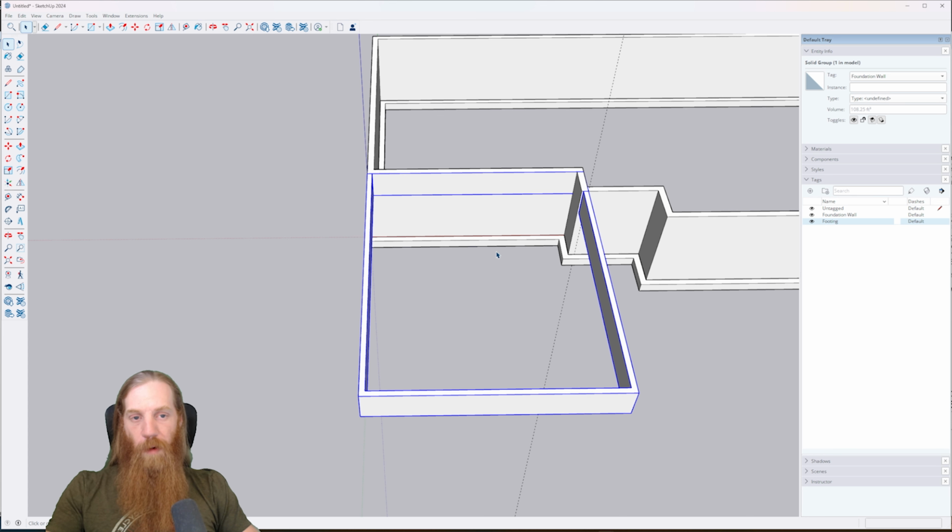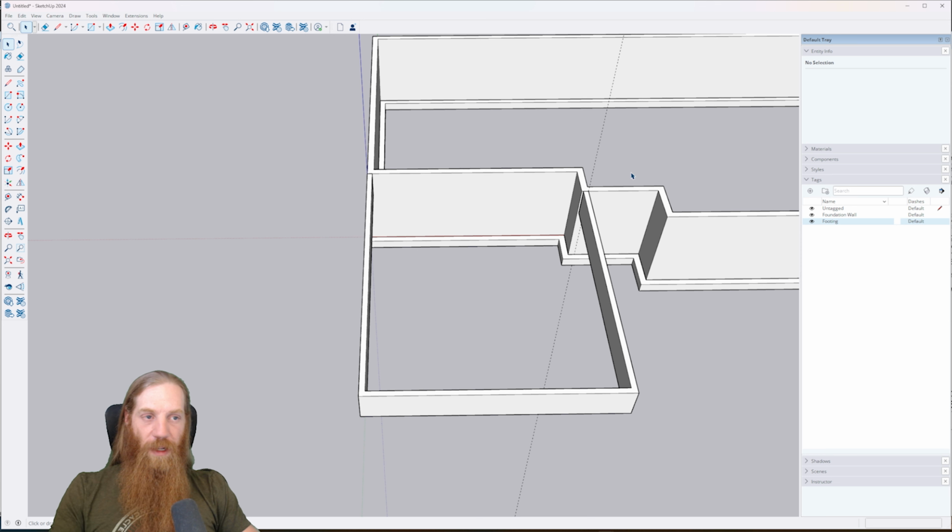I know it's for the garage. You could make it a separate tag if you want. I don't need to. I'm fine with it being the same tag. I'm going to go ahead and select this reference line because I don't need that anymore. So I'll just delete that.